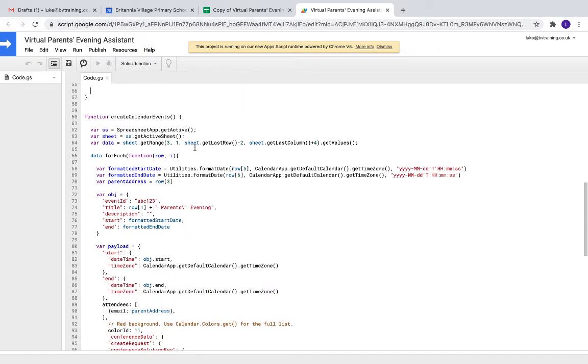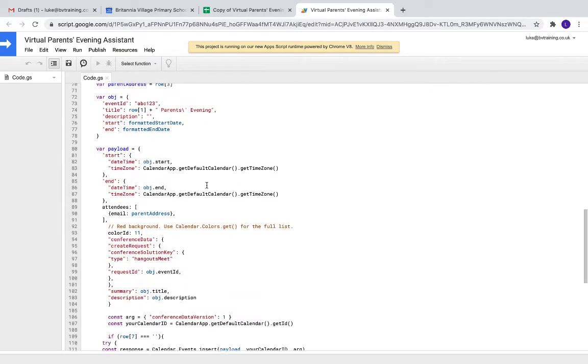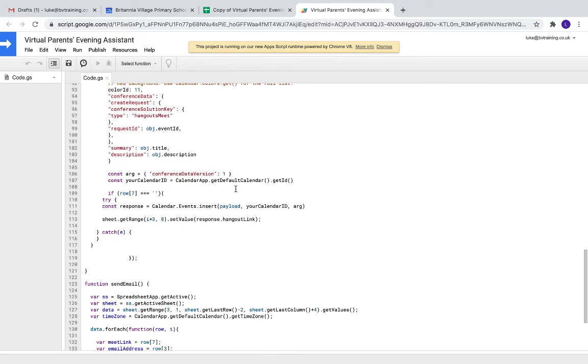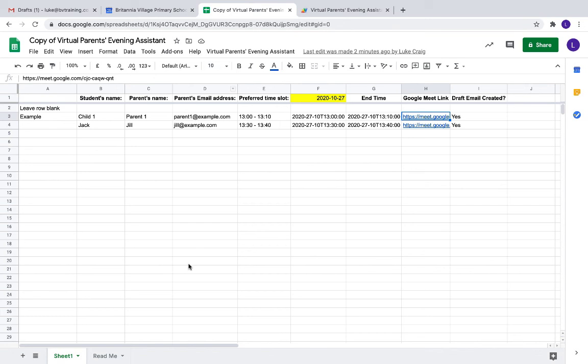And then this function creates the calendar event. It's a bit more complex because it has to create the meet link. You have to use the advanced calendar service, which I had to basically copy from somewhere I found online. Then it pastes the Hangout link back into the spreadsheet. And then the final function, to send the email, it actually only creates a draft, but you can edit it so that it sends email. And then this is what actually comes up in the email, so dear parent name, and whatever the content of that is. So you can edit that so that it might say from your name, for example.